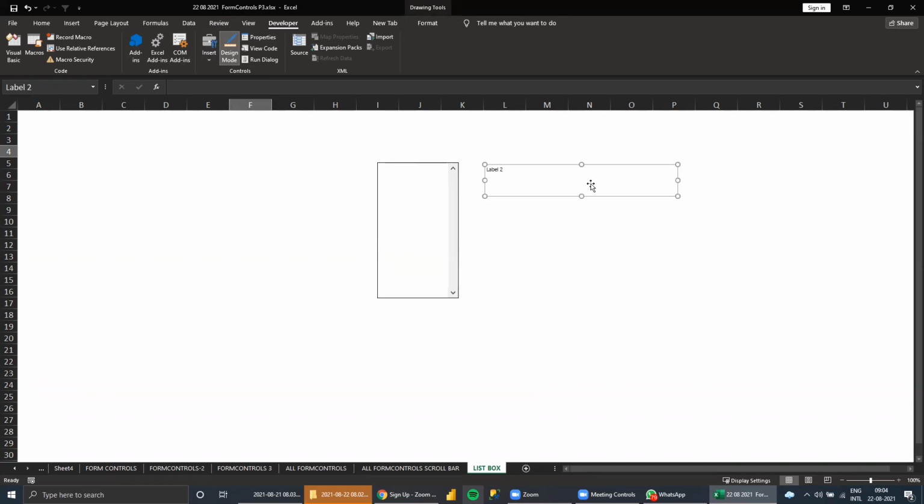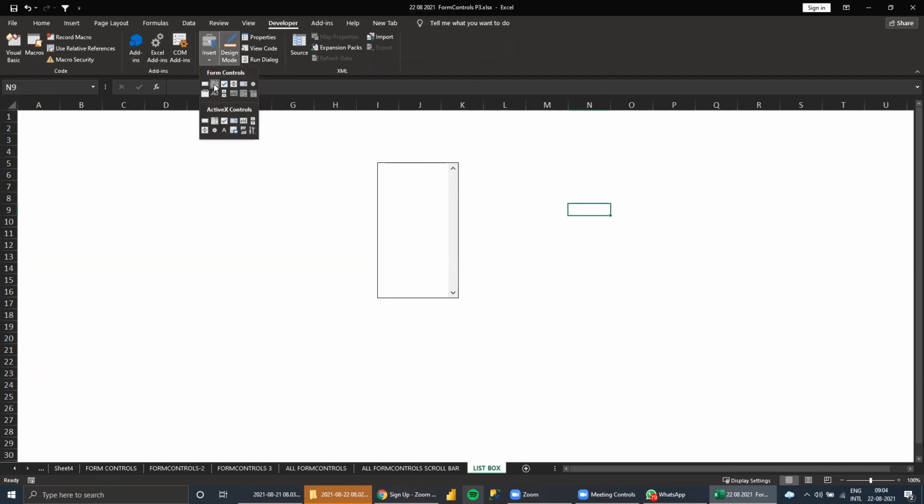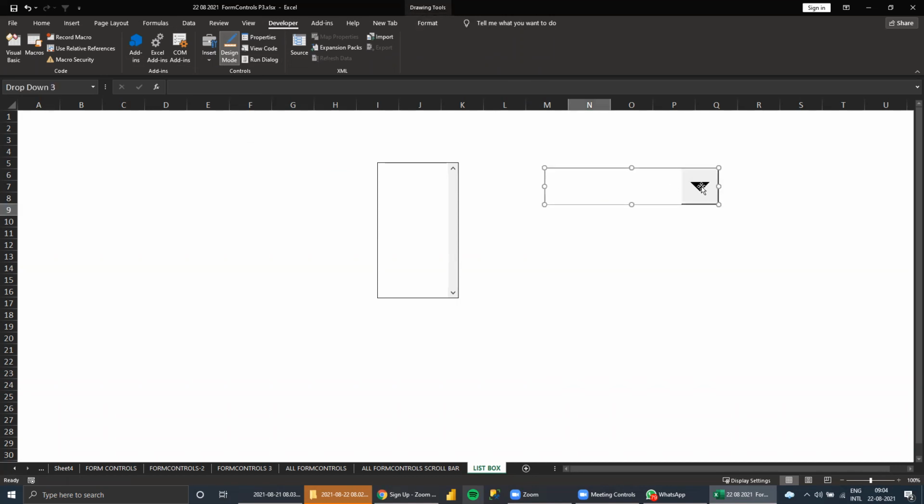So combo box and list box. See, the combo box will push the list into this. Whatever the list we can share, the same list here also, but all the list can be seen in the single view here based on the selection.